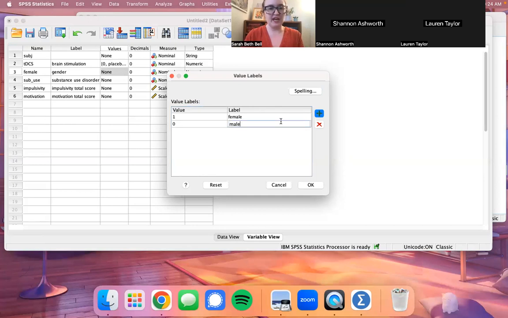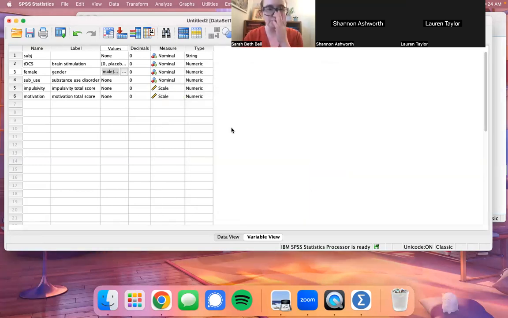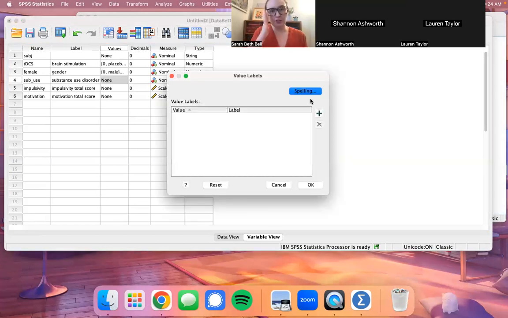So you would do this for categorical variables. It's not necessary to do this for total scales. However, if you're working with something like strongly agree, strongly disagree, unfortunately for your workload, you will have to put in value labels. I'm going to do an example right here. 1 equals strongly disagree, 2 equals disagree. And I don't have to show the whole thing, but that is what you would do. And it can be a little bit tedious, but it's just part of it.